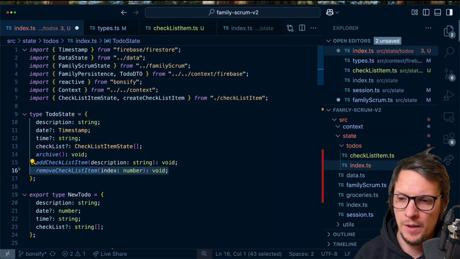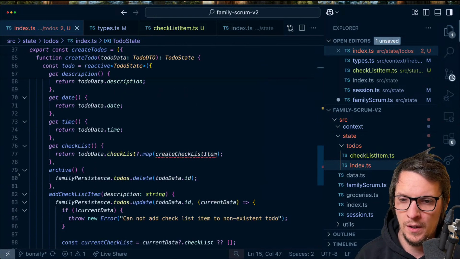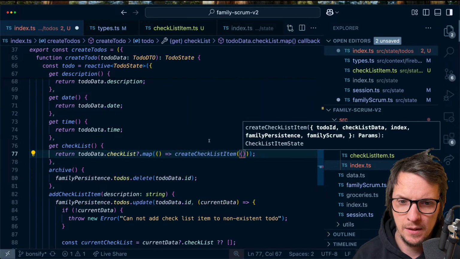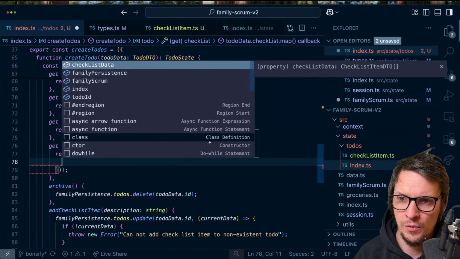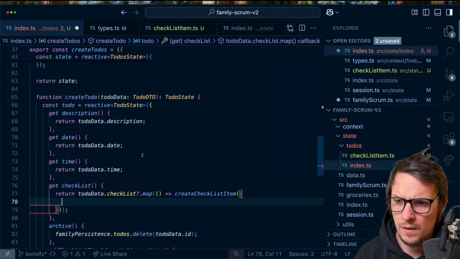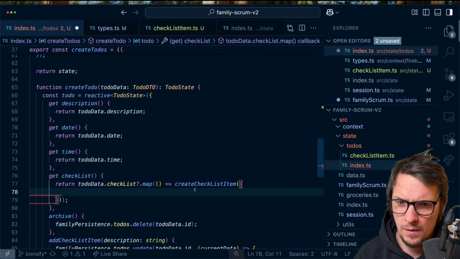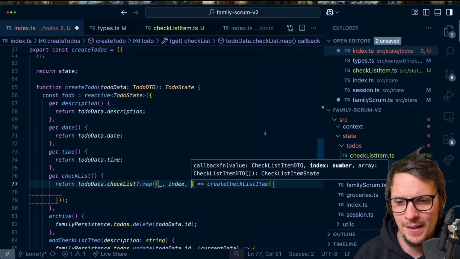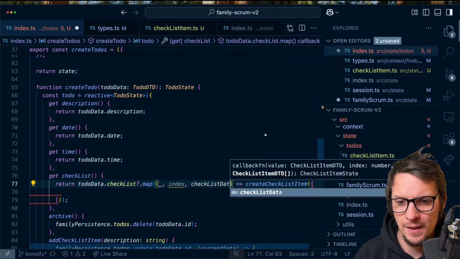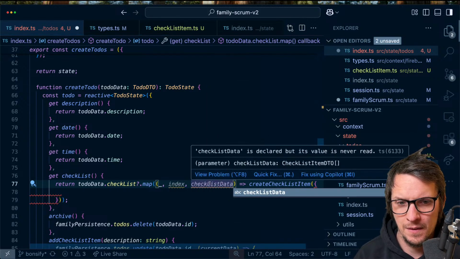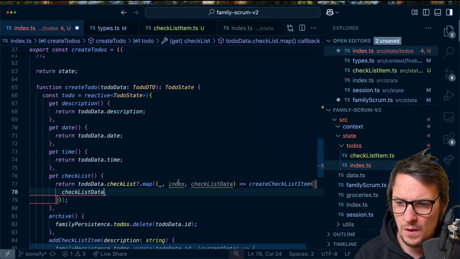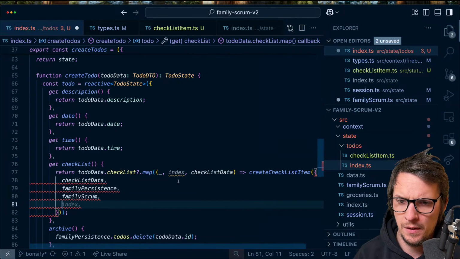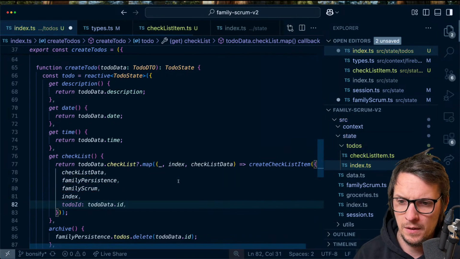But okay, you know what? Let's just go with this, and then let's see. But then this one is getting a tiny bit more complex, because now we have the index, and then we have checklist data. Also, I'm not consistent about calling things data or whatever here.